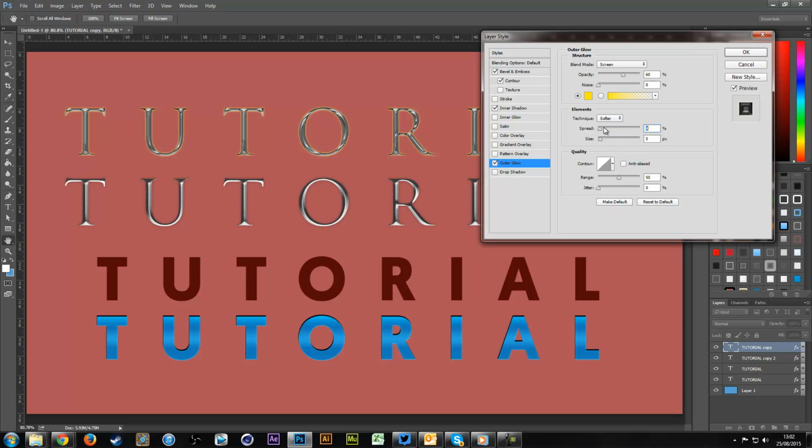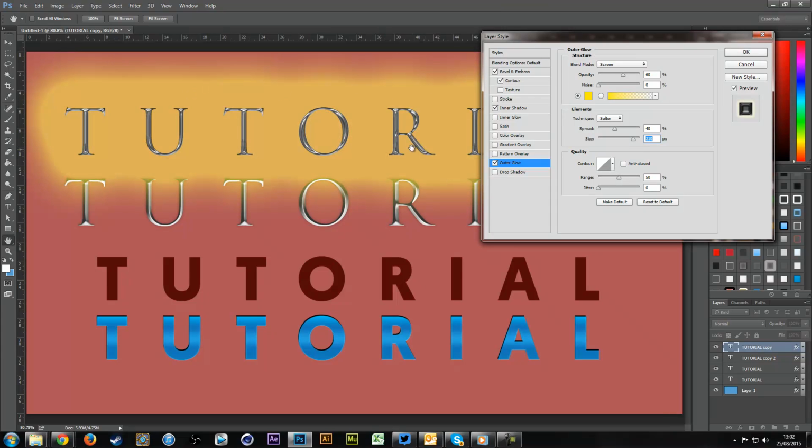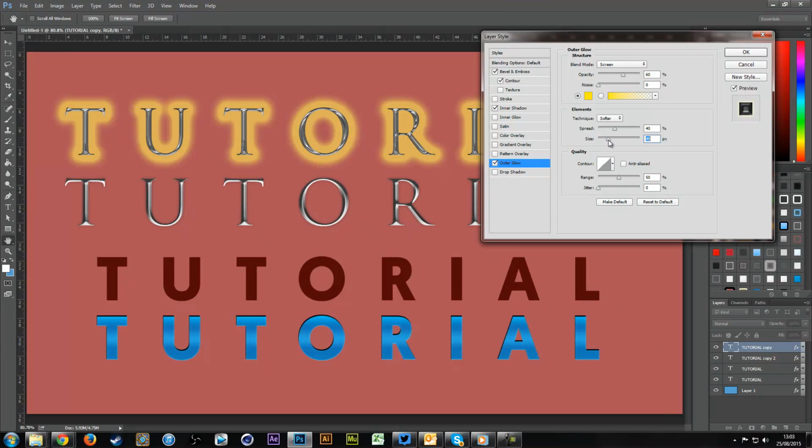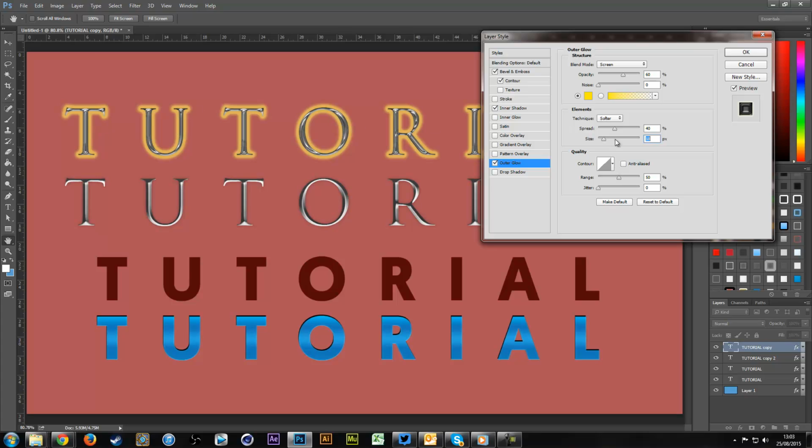And you can add obviously your spread, you can increase your spread or your size, and obviously if you do it loads it'll just look a bit stupid, but if you do something like that, you can see that's added quite a lot of glow.